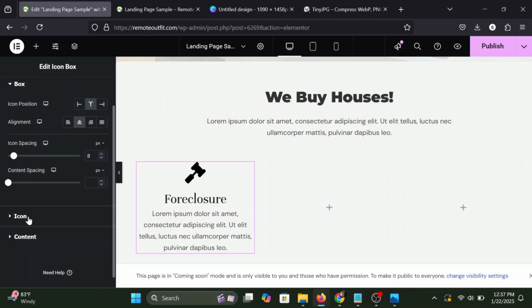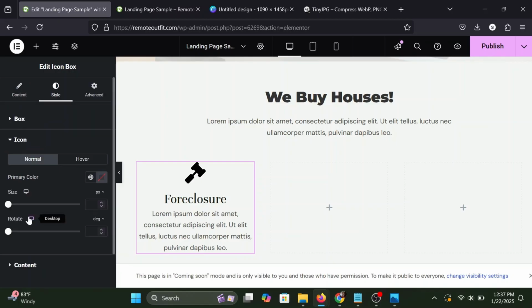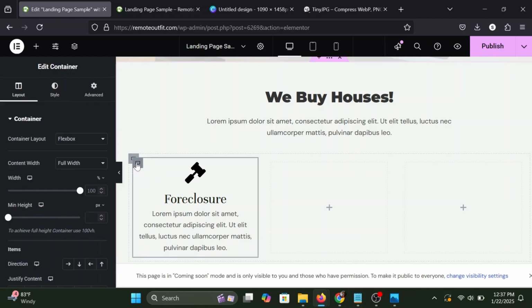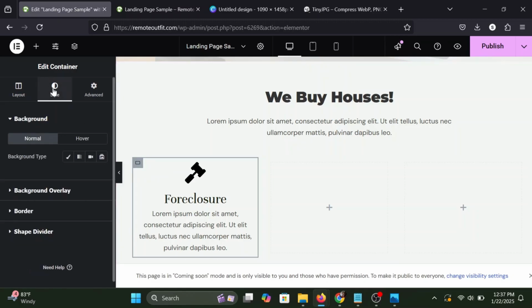Then I'm going to style this icon. And before I style this icon, I'm going to style the box itself. I can choose the box here, come to style, and change the background color of it. I can either change the background color or add some border shadow. If I add some border shadow, it might even look better. So I'm going to just come down to border.